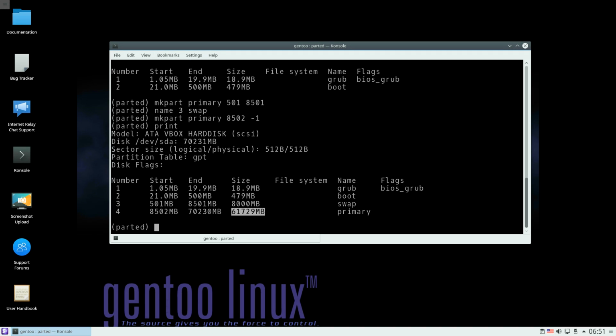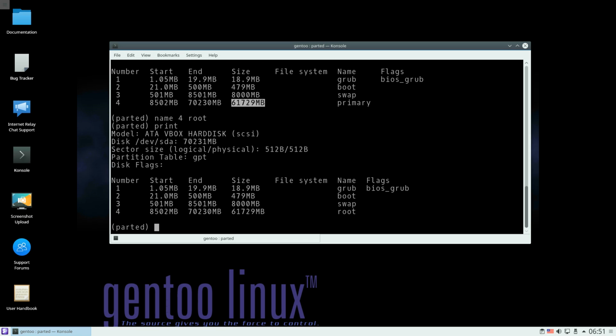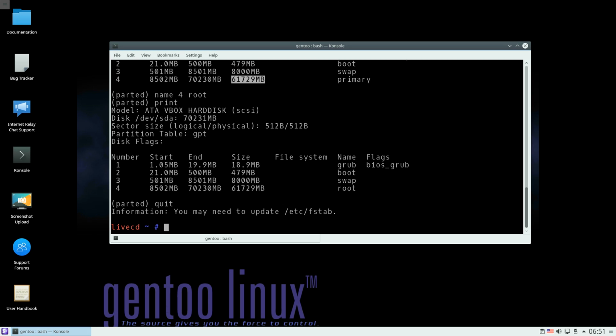You know what? We didn't name it. Name 4 root. There we go, root. So grub, boot, swap, and root. That's all we need for this particular install. So we hit quit. And the next thing we're going to do is format our partitions.